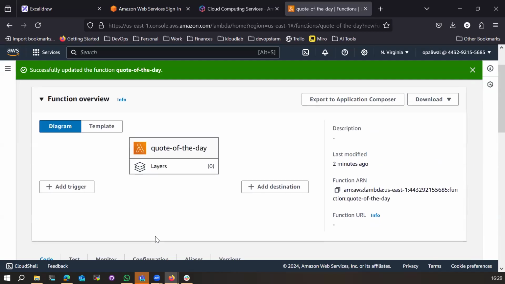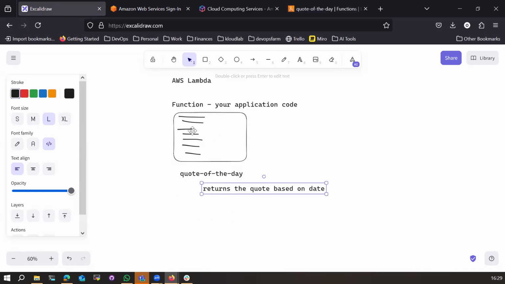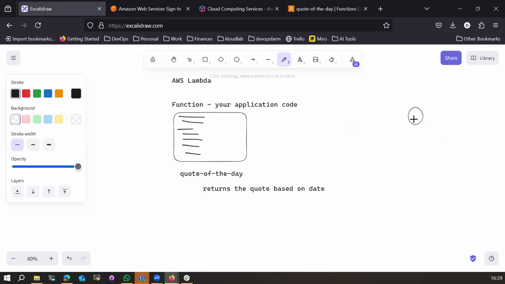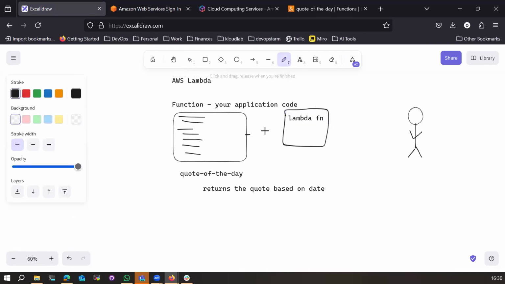Now how do I run this? You see here, this code of the day application is here. It runs the code of the day. This is the code here, and how can a third person access it? We will make an arrangement for that. So this is running in Lambda. The Lambda function is here. I'll just call it Lambda fn, and you have passed this code to this. Now if any person wants to access it, they need to invoke this Lambda.